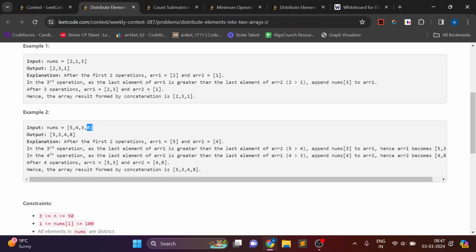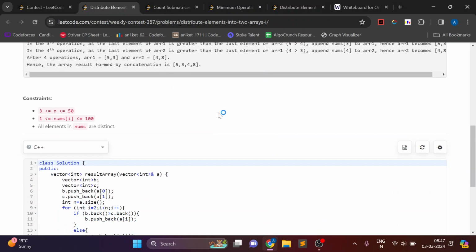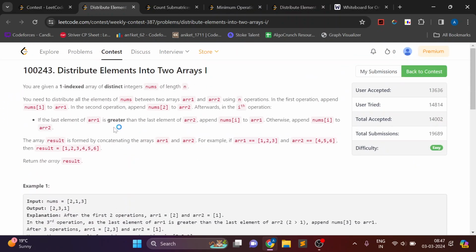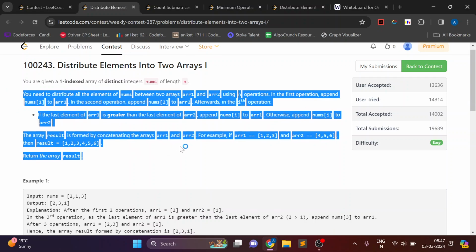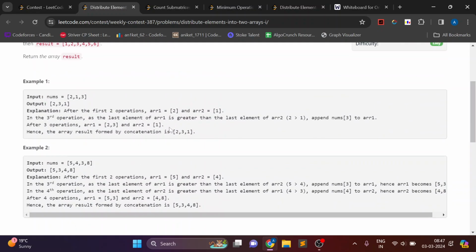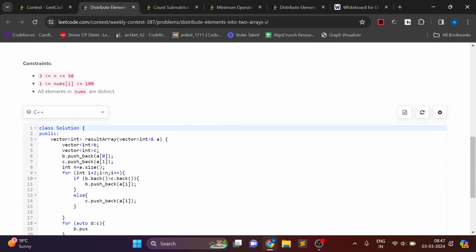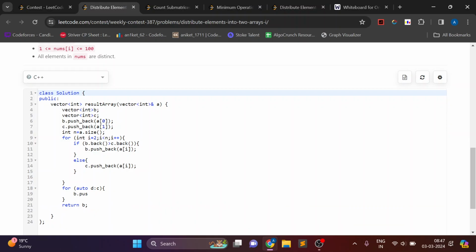And we have to return concatenation of both the arrays. So 5 3 and 4 8 are array 1, array 2. So result must be 5 3 4 8. So basically concatenation of both the arrays. So just pretty simple brute force, so basically implementation problem.